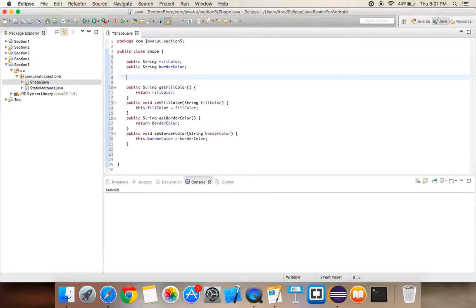Now, let's say we want to add another method called public double calculate area, right? I'm going to create a method that basically will calculate the area of the shape and return it in a double, right? But I put a semicolon here and not the curly braces that would define the body of the method. And that's because at this point we're talking about some arbitrary shape, right?